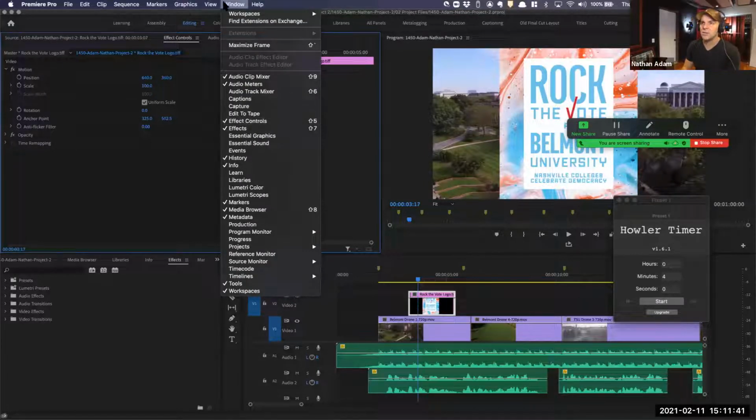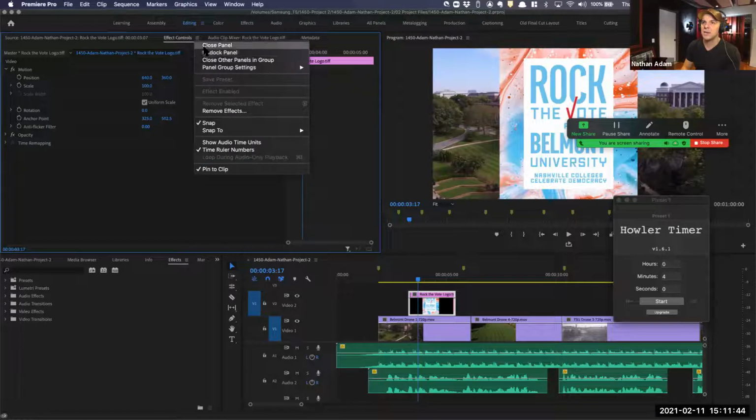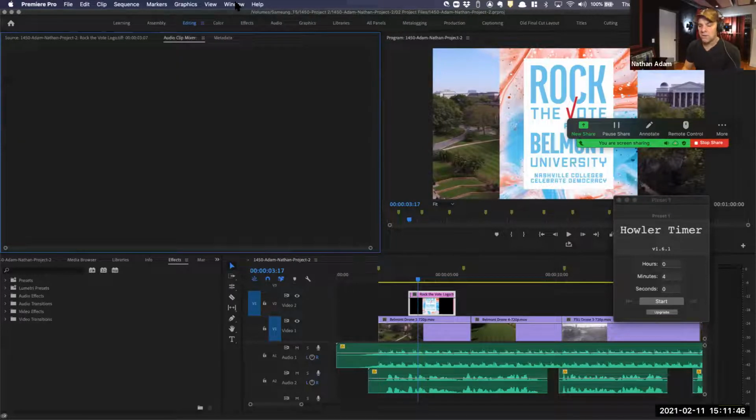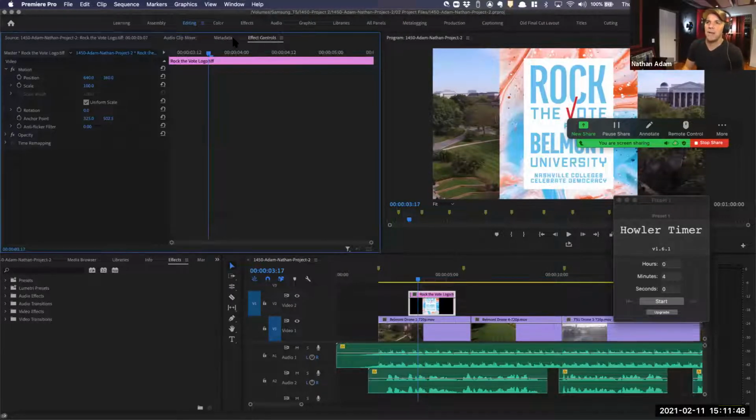So if you're not seeing it, you can simply go. If you have accidentally closed that panel, for example, Shift-5 will still bring it back up and put it right up here in the source viewer by default. Got it? Okay, throw me a thumbs up.